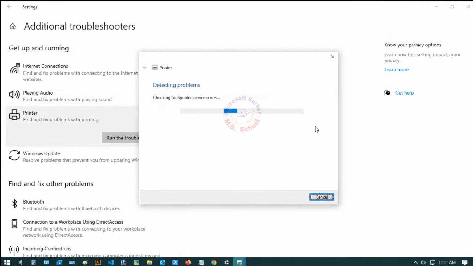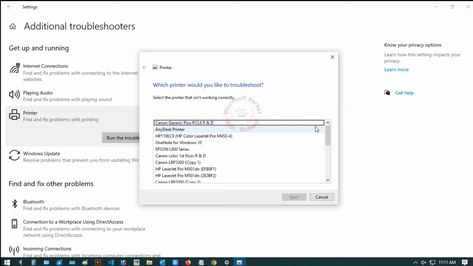Once the troubleshooter completes the scanning process, then it asks you to apply this fix. Hopefully, running the printer troubleshooter has resolved your error.